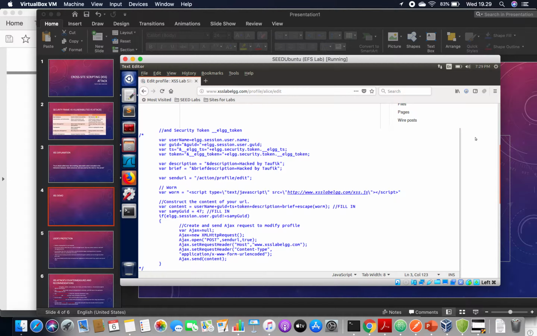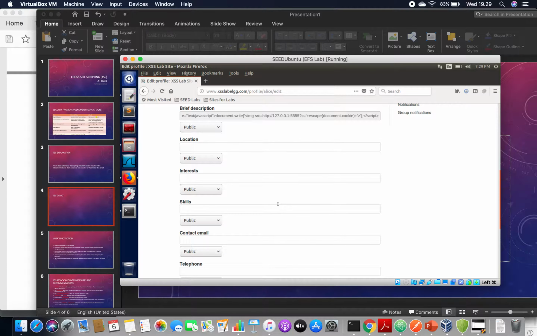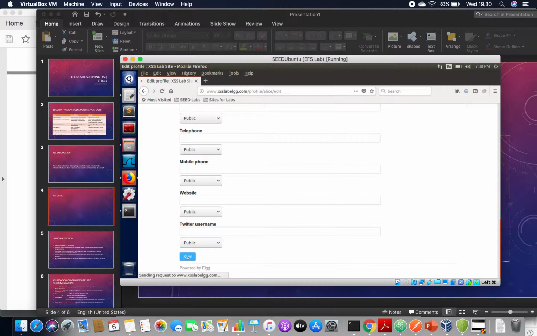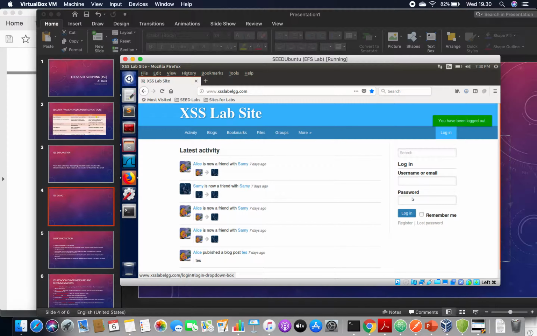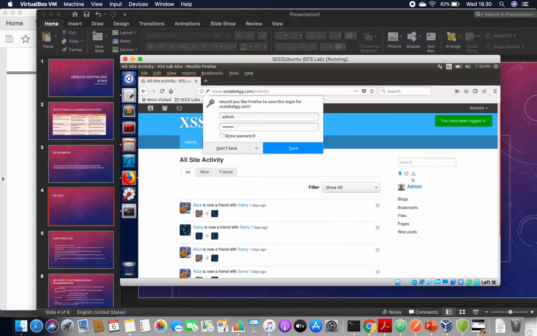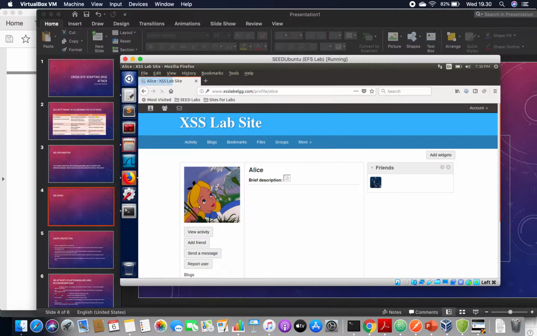Let's copy it to the website and then save it. It's already injected. Let's try to log in using another user. We try to log in using admin, then view Alice's profile. Because the image is always loaded, it will execute the XSS.